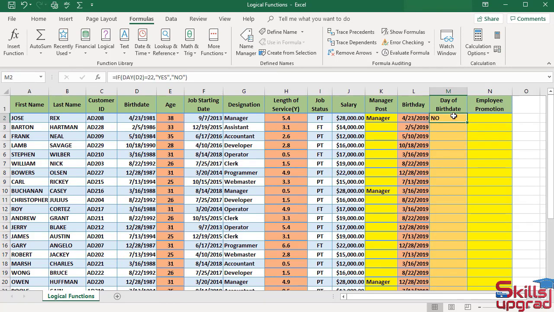Again activate this cell. The function returns value no in this cell. Because in cell reference D2, the day value is 23 and in the tested condition, the value is 22. These values are not equal. In this way, the function returns no value in this cell.